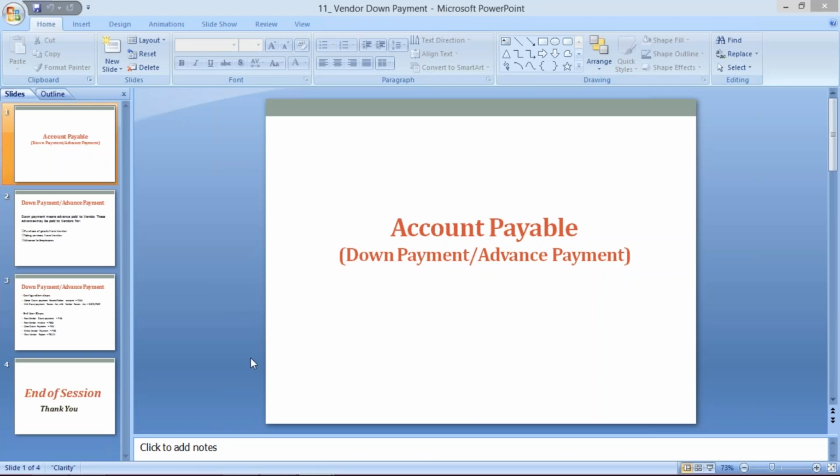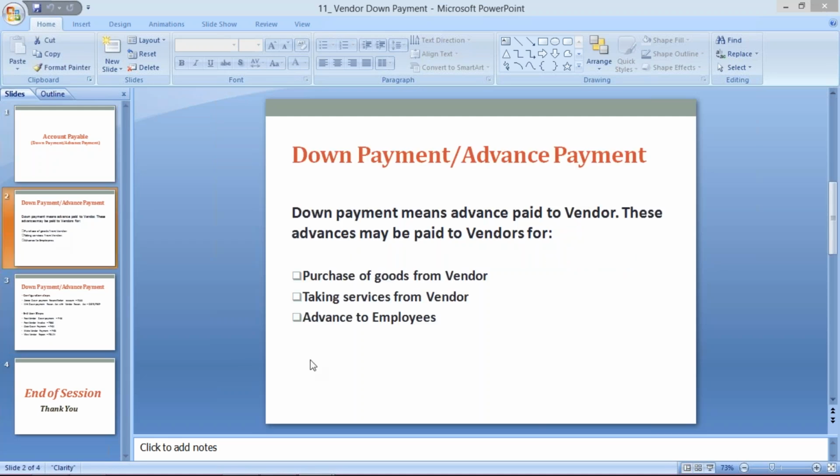Okay, so guys, in this session I'm going to start a new topic called down payment, so-called advance payment. Advance payment itself is called down payment also. Now, down payment means advance payment, or advance paid to vendor, and vice versa in case of customer.